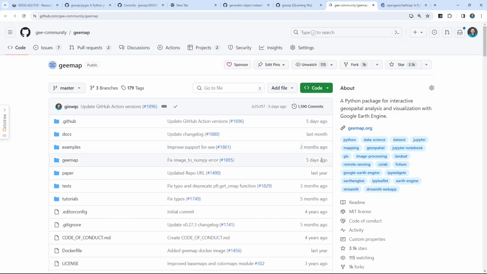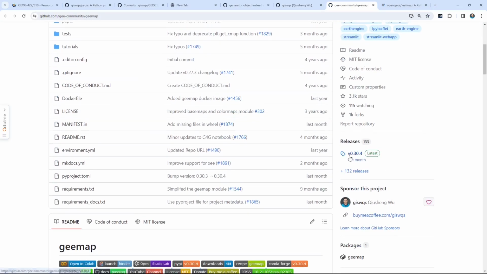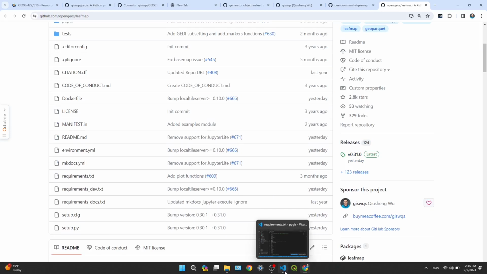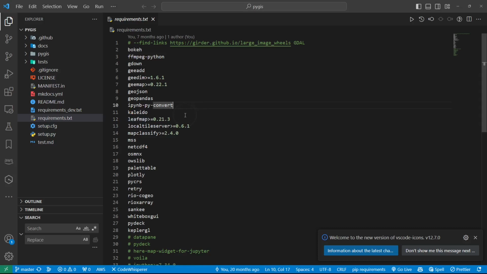So I can see, scroll down to the right. Here it's going to show you right now the version is 0.30.4. The other one is 0.31.0. So imagine this is a package that depends on those two. Right now I want to bring them up to date. Then I can make some changes in here.